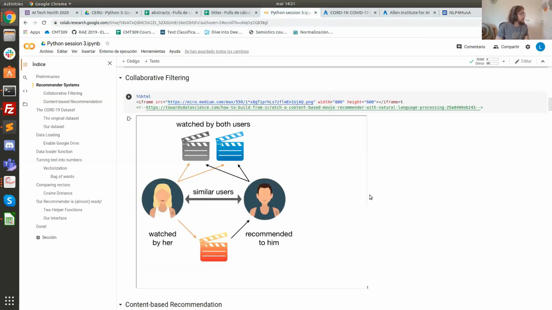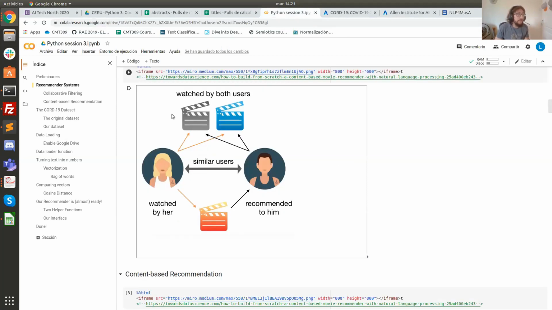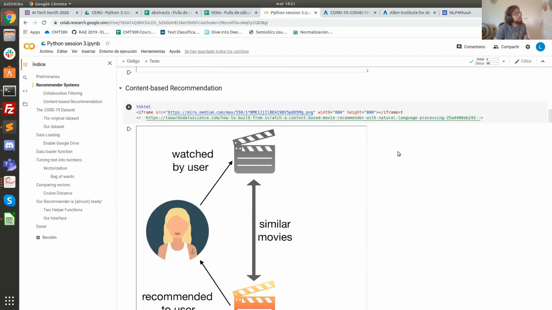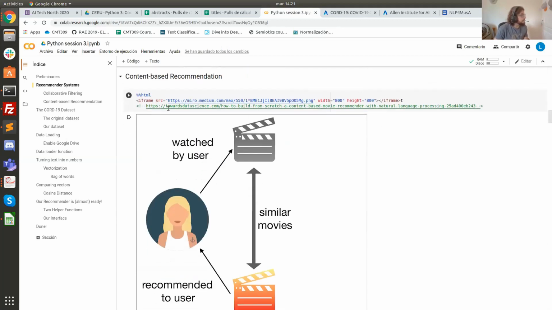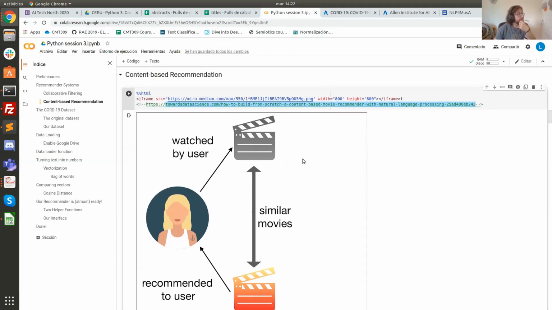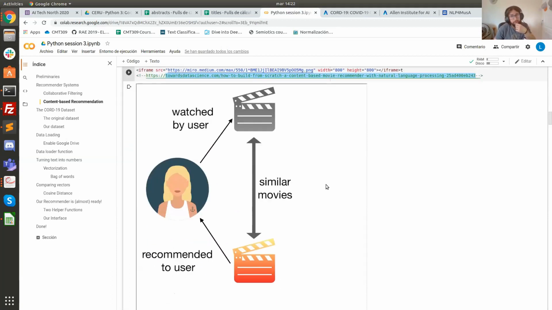Okay. As I was saying, you don't really need to do anything with the content of the items themselves, because the fact that they are shared items between users is already a good enough signal. There's another approach, and this is coming from this excellent and very popular Medium post on movie recommender systems. This is content-based recommendation, and this is what we're going to look at.